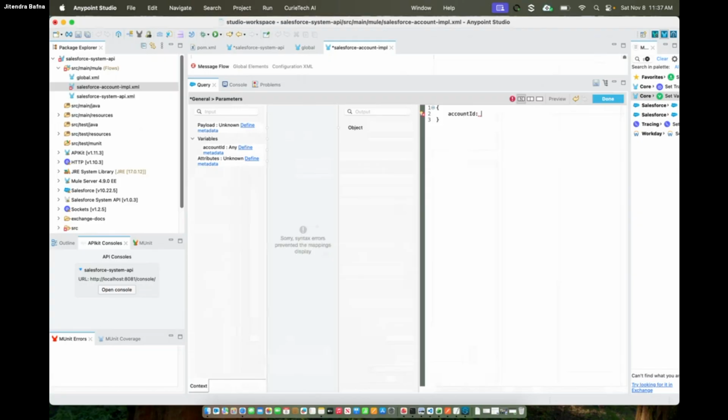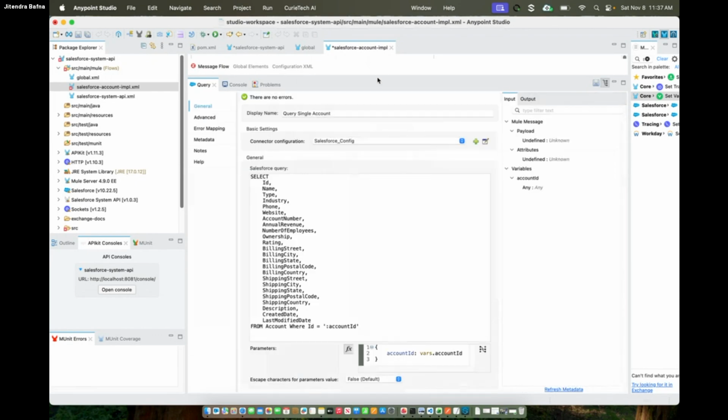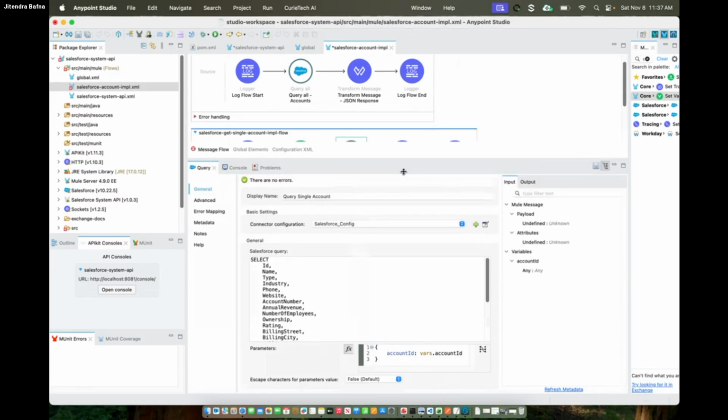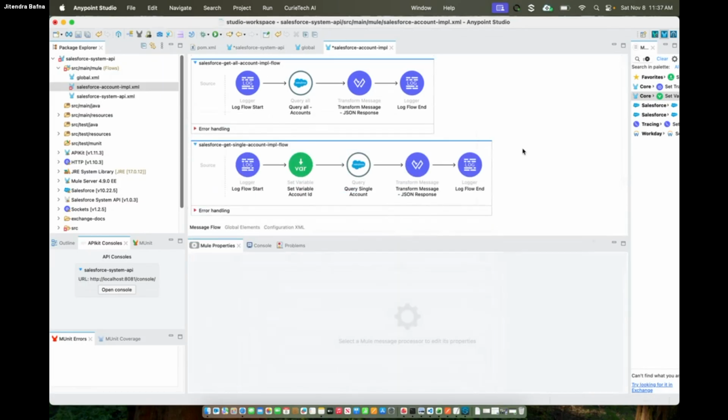Now to access the variable which you have declared in the set variable, use the keyword called vars dot, and you will see the account ID. Right, you use the vars. So vars is nothing but variable dot account ID. So that is how you are accessing the variable which you have declared in the set variable. And this account ID is a variable declared in the query, basically in the Salesforce query. Just done. Okay.